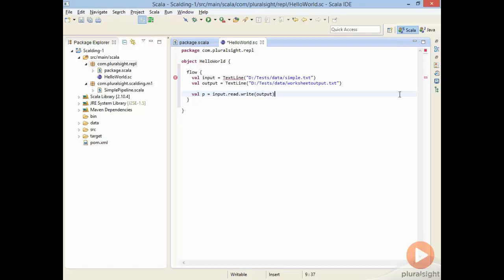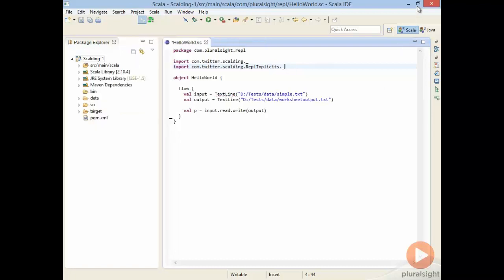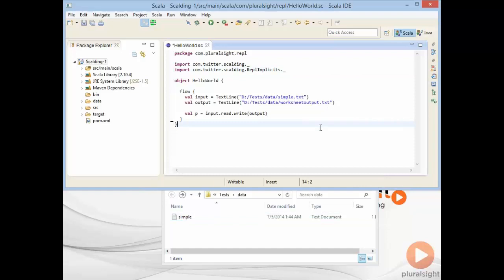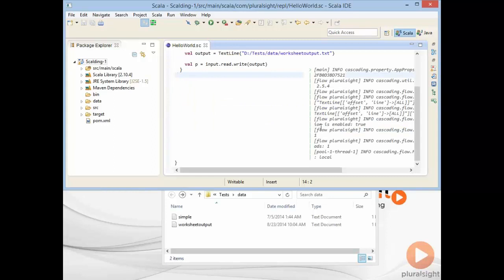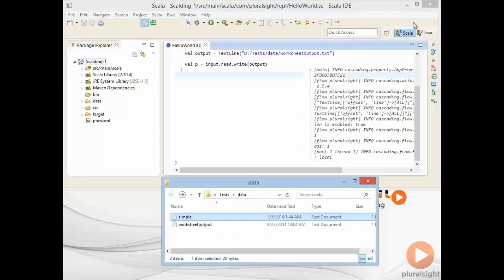I'll just paste the code we use in our simple pipeline to illustrate the concept, and include the REPL imports for the implicit conversions. These are the Scala implicit conversions that we'll need to have in scope so that Scalding can actually implicitly convert a Cascading pipe to a rich pipe, and so on and so forth. We'll use the Scala worksheet in a lot of the demos that follow, so you'll get used to seeing this. I'll hit Ctrl S to save, and as you can see, our code executes, and we have our worksheet output file as a result of executing the Scalding workflow.